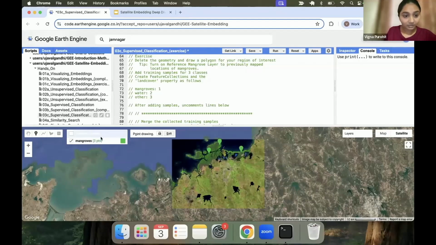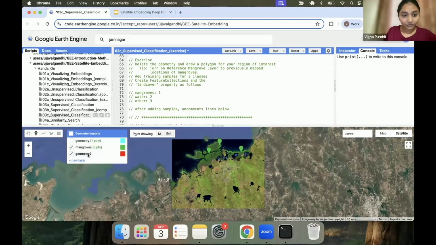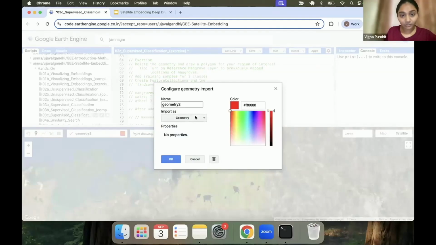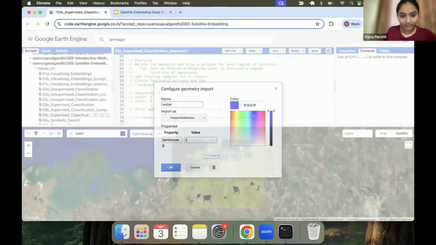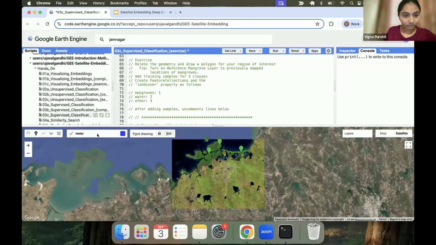And likewise, create another layer and change the property. Say first, say feature collection, add the property. This is water. And this is say 2. And change the color to identify points and take some points over water. So likewise, just have a few points for other class as well. Create a new layer, say other, with the land cover property 3, and take some samples.